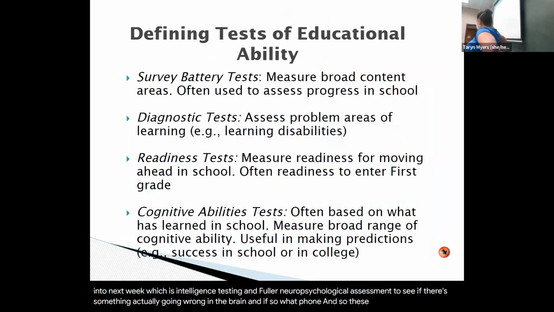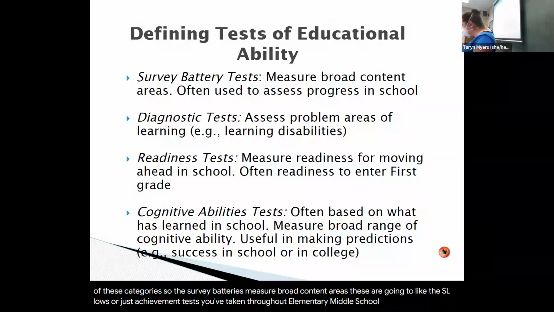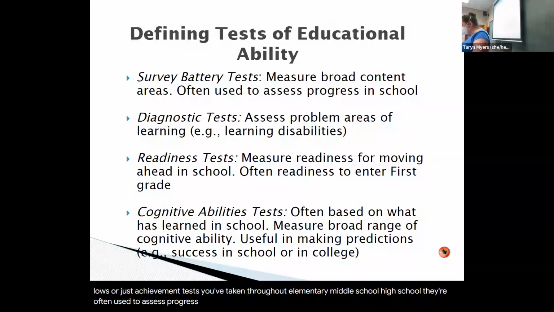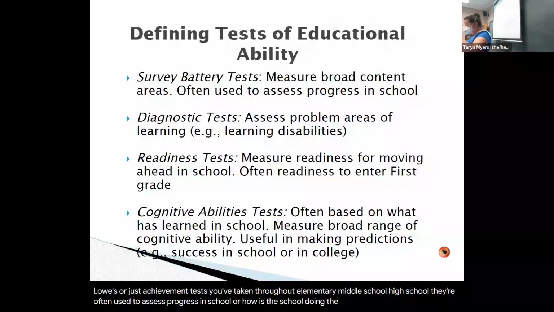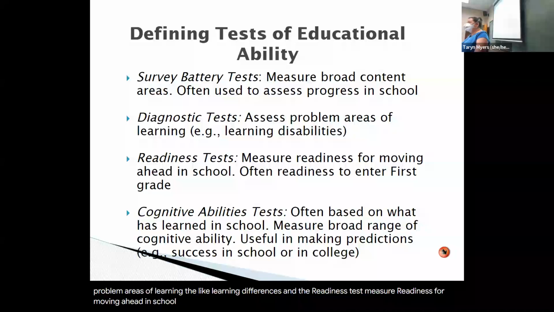And so these are definitions for each of these categories. The survey batteries measure broad content areas. These again are like the SLOs, or just achievement tests you've taken throughout elementary, middle school, high school. They're often used to assess progress in school, or how the school is doing. The diagnostic tests assess problem areas of learning, like learning differences. And the readiness tests measure readiness for moving ahead in school. Often these are readiness to enter first grade in particular.